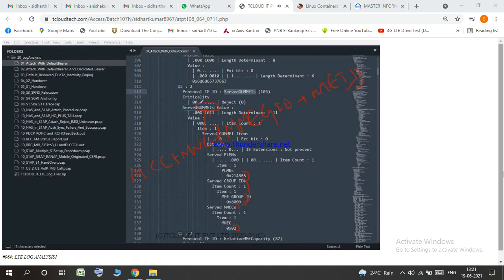No two MMEs in the world will have the same ID. Either the country code would be different, the network code would be different, or the group ID will be different. If the group ID is also the same, the ID will be different. Every MME will have a different ID, even though those MMEs belong to the same group, the same network, and the same country. At least one of the things will be different.